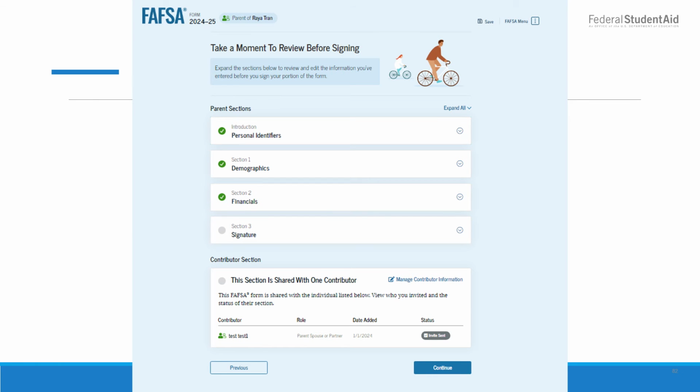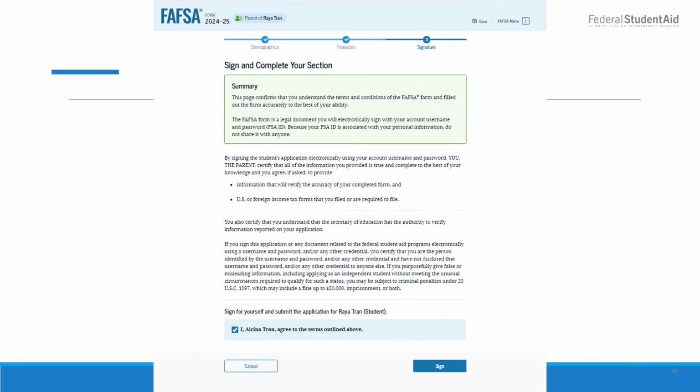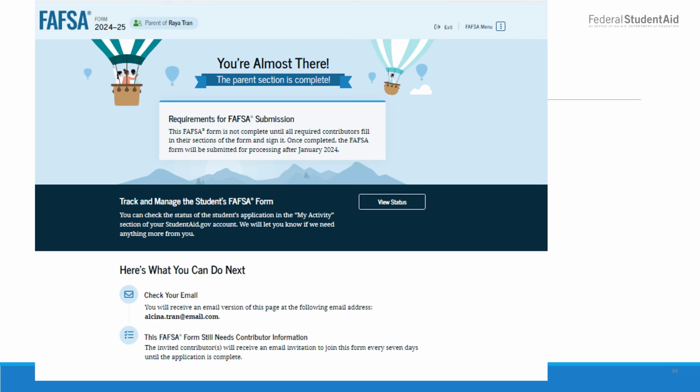Parent then is noted that their section is done. Other than signing, they have that chance to review. Parent is able to review this section, check the box, and sign it. And the FAFSA is done and complete.